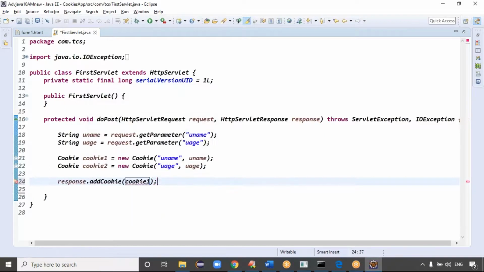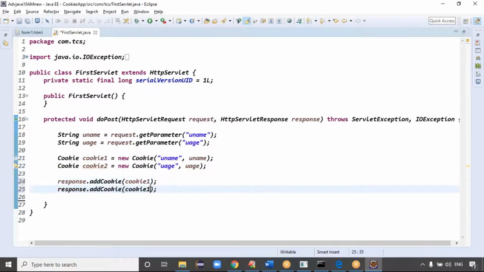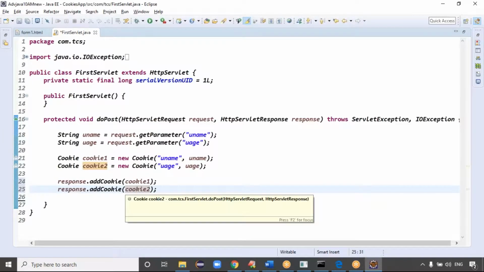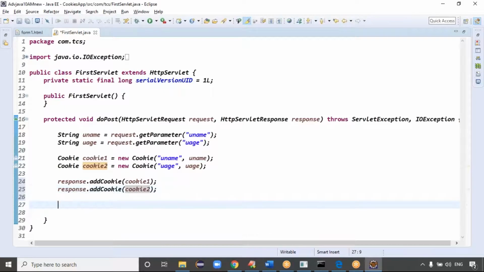response.addCookie of cookie one, response.addCookie of cookie two. Then what happened, guys? Now this response object goes to the browser. Then these cookies will be held at the browser. Sir, one doubt. Before that, without sending to the server, how will the server respond back? Because you are still not sending the form to the server. First form, you enter the first form details. At server side, I'm getting your form data.